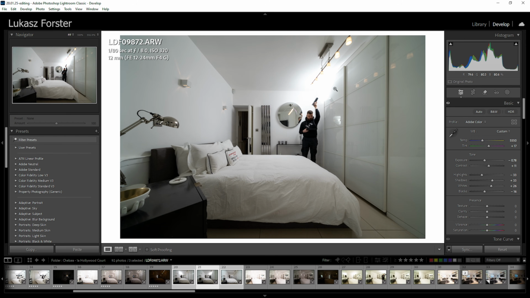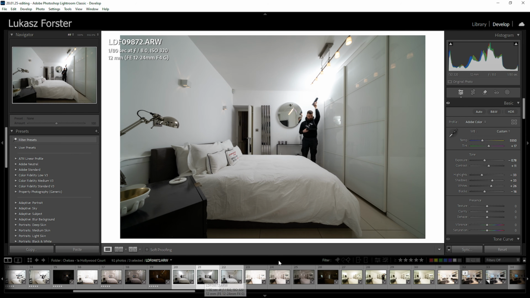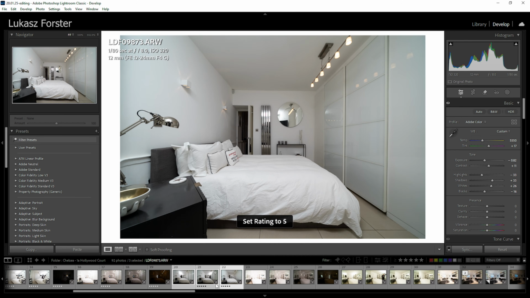And usually these two shots are taken. This one is supposed to reflect the light back onto this side, and the other one is supposed to do the opposite. So I'm just making little adjustments to them. And let's mark these with 5 stars.